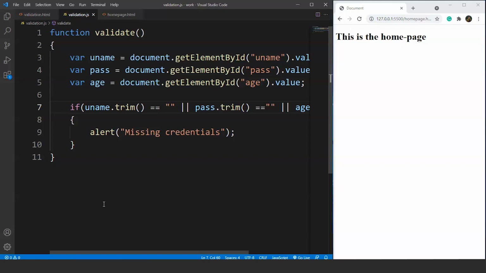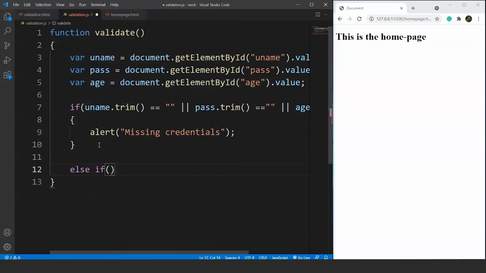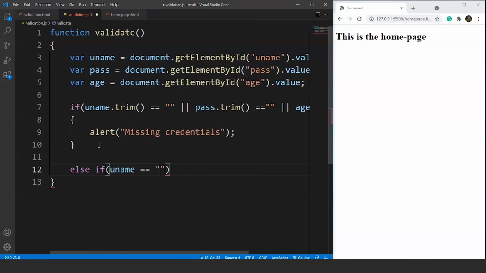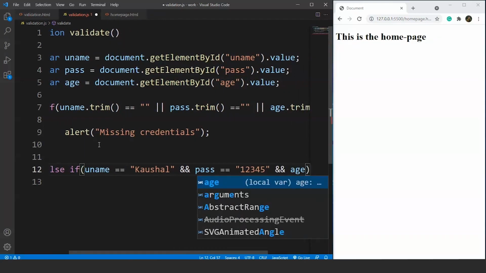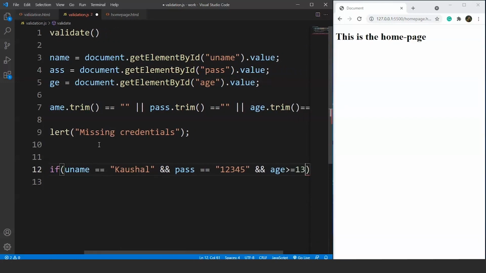So for that we have to use the else if statement, and what we'll do is write here else if, and inside this we'll give our conditions. So let's say the conditions are uname is equals to Kaushal, and pass is equals to 12345, and age should be greater than or equals to 13.